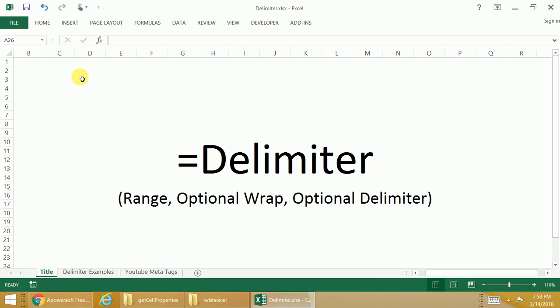I wish Excel would let me concatenate a range of cells all at once. I also wish Excel would let me delimit that range of cells with a specific delimiter. This is the Nutility that allows you to do that.